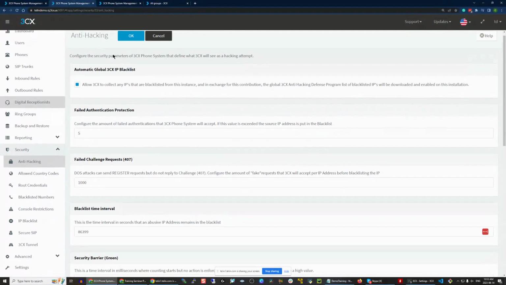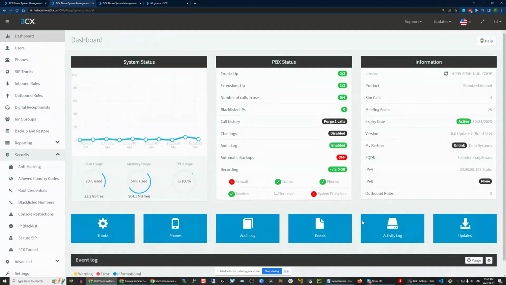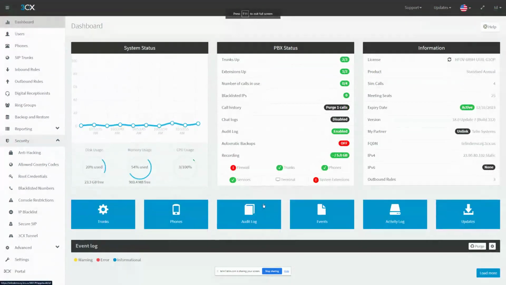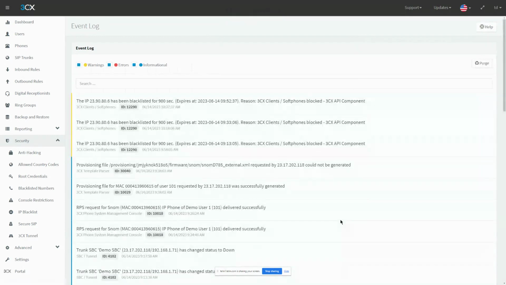Okay, so let's go over some of our logging options. So if we go to dashboard, we'll see at the bottom here, we have an event log, activity log, and audit log. So under events, we can see a summary of events such as registrations for extensions, and then registrations for SIP providers or bridges, things like that. And there are 3 different levels of messages: informational messages, which are blue; warnings, which are yellow; and errors, which are red.